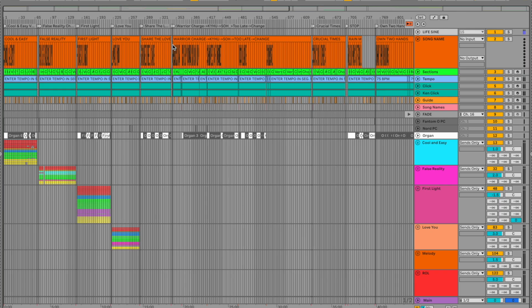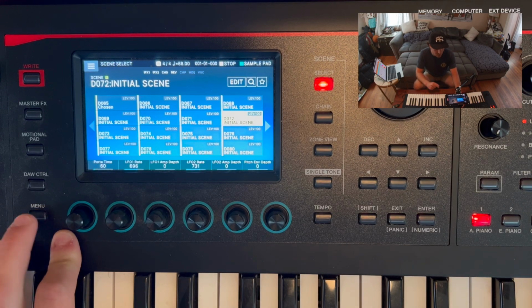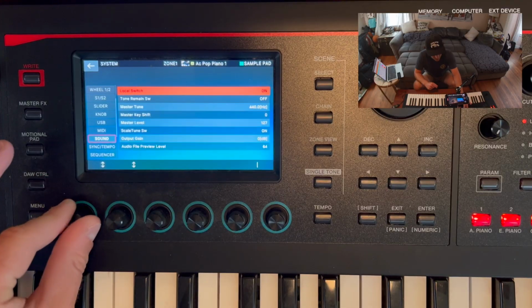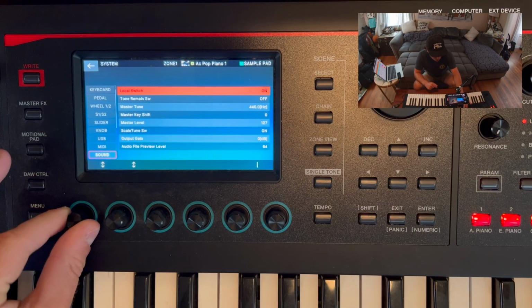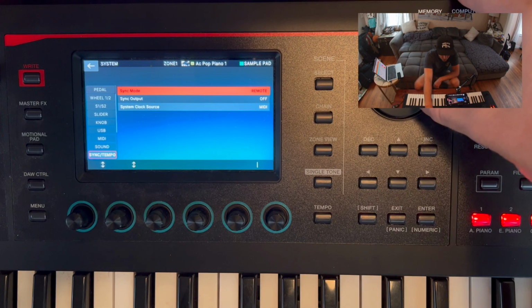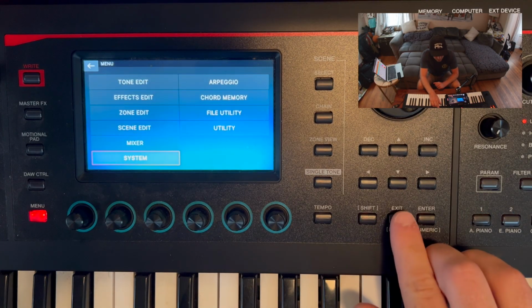So let's jump into the Roland Fantom. A little more complicated, but so easy. Press menu. Scroll down to System, and then you can use this knob or touch screen to scroll down to Sync and Tempo. And we're going to move internal to external because externally we are receiving MIDI clock. So we can exit out of there.